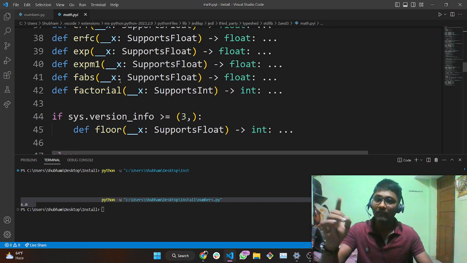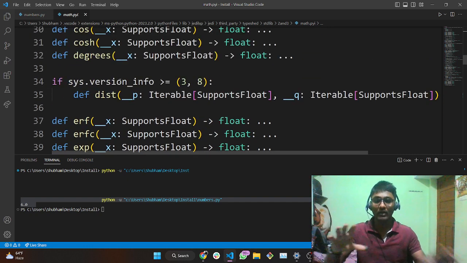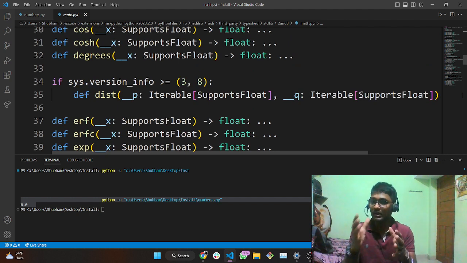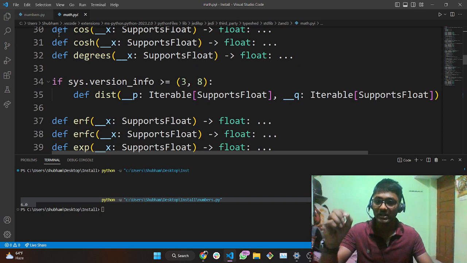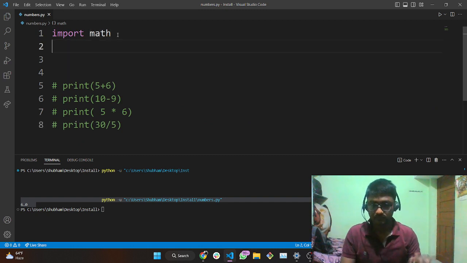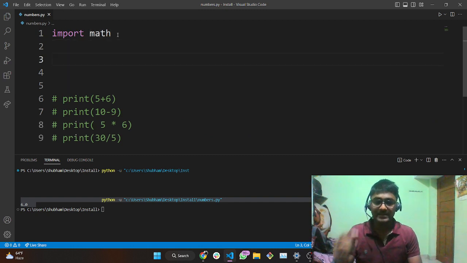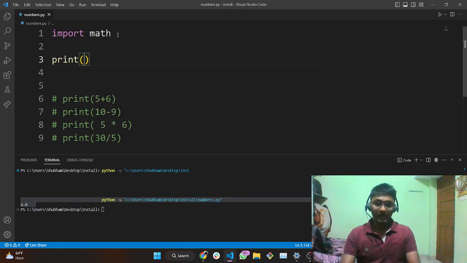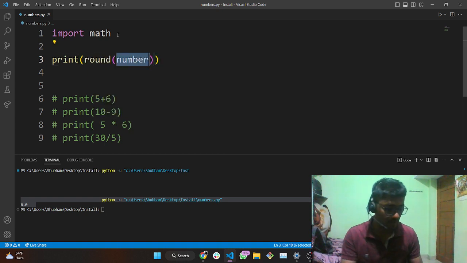Okay, in day one, if you remember, I told you what libraries are. A library is pre-written code which you make use of. You just need to include one line over your code and the entire code is included into your program. Let's say you want to print a round up value of 6.5. What you can do is just type round and the number.